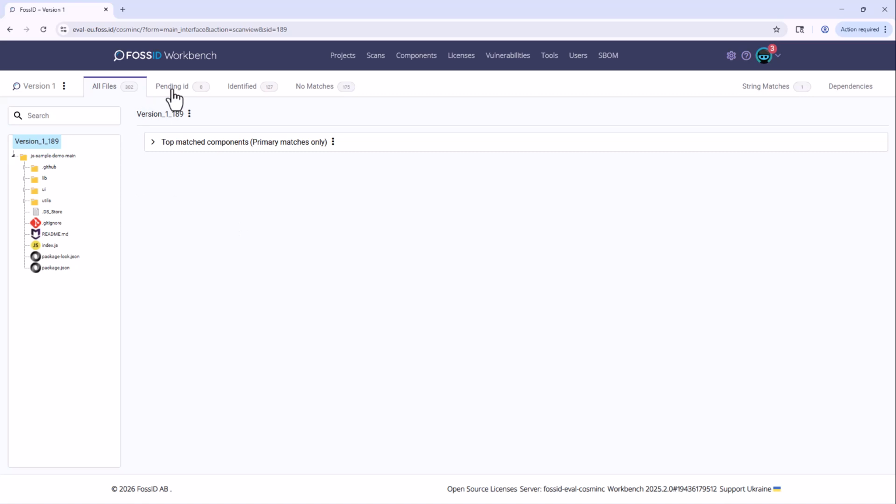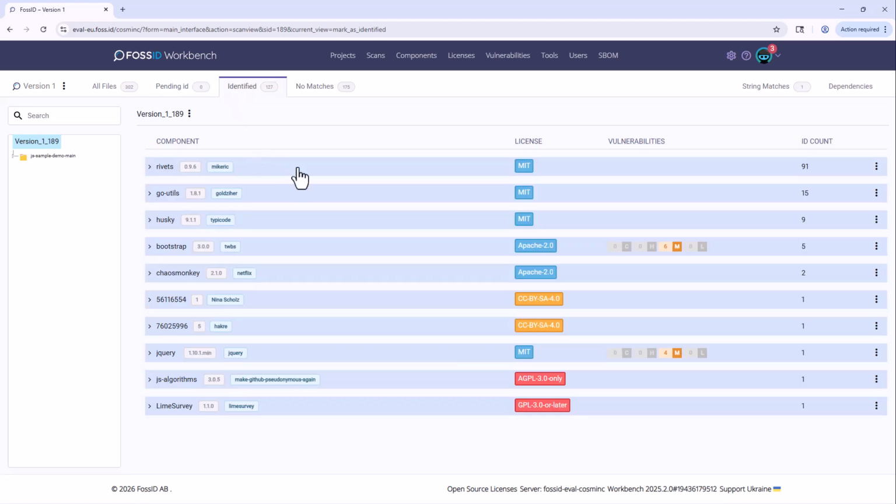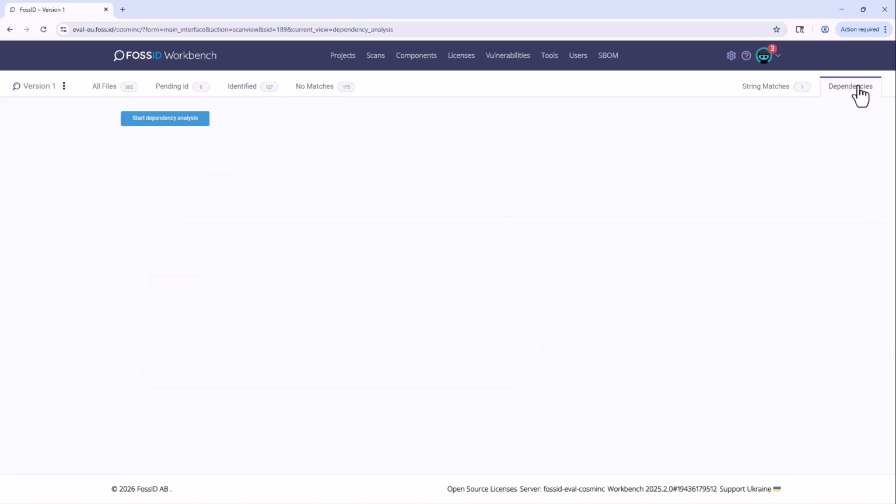Start with the Pending ID tab. If you're using manual identification, work through this list until no files remain pending. Next, open Identified to review confirmed components and snippets. This view also displays known vulnerabilities for identified component versions. Open Dependencies to review direct and transitive dependencies and their relationships.